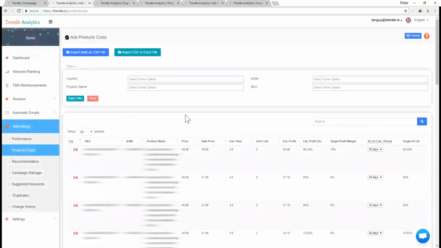Another very powerful and very detailed feature we offer is what we call product costs. So here you can see your whole product catalog. You can see the sell price it is at, your estimated Amazon fees. This includes FBA fees if you're an FBA seller. You can enter your unit costs, so how much it costs you to buy the product and ship it to Amazon or to your own warehouse. This will calculate your default profit and your profit margin.